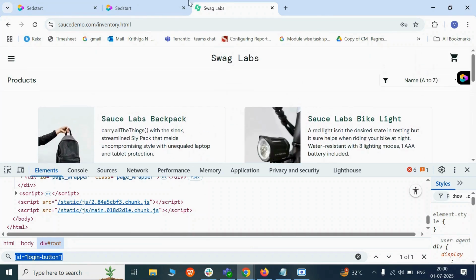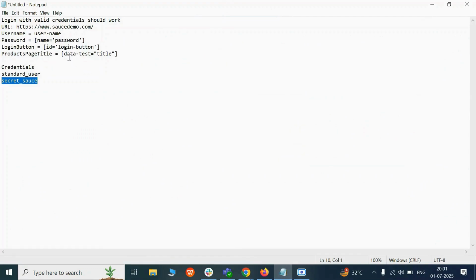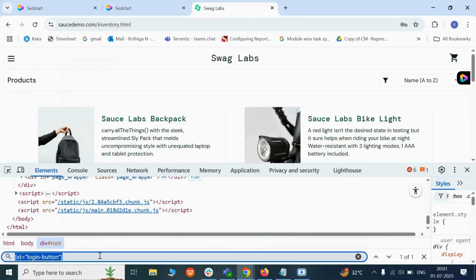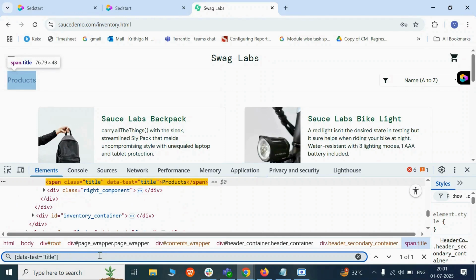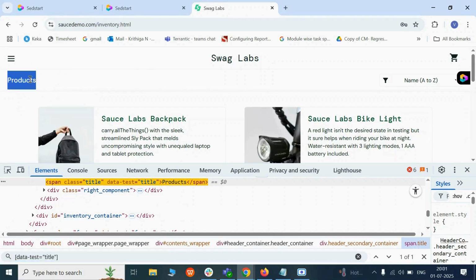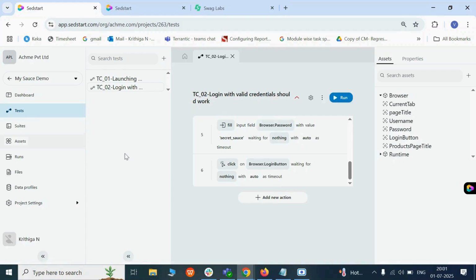Once after logging into the application, we can see products available here. So we're verifying if products is displayed after login. We have got the locator created already for this. Let's cross check once. It's pointing to products. So we have to copy the text products from here, and for the assertion to be performed or the verification to be performed, we have to drag and drop the products page title element.